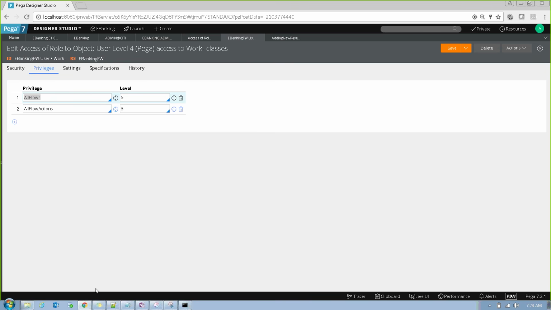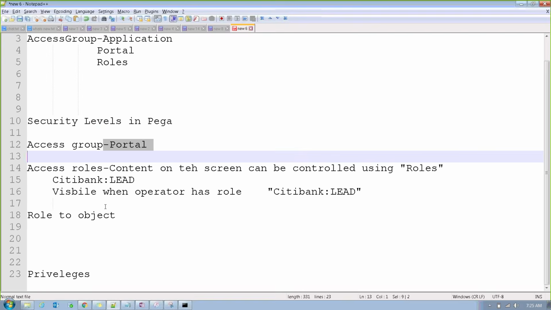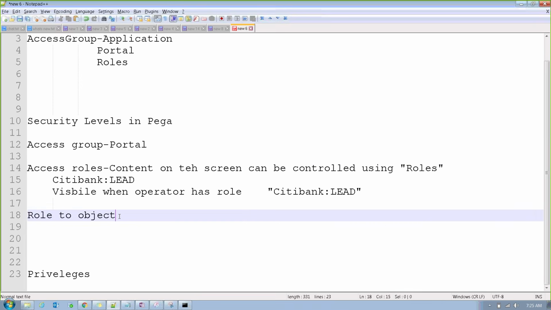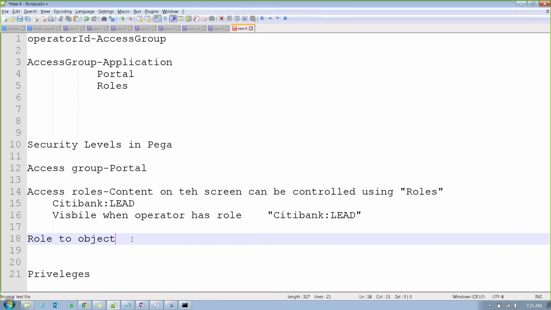So just creating a privilege doesn't do anything. You have to go and plug it in any of your rules, maybe in a screen, maybe in a flow, maybe in some other thing. You have to give it in the security tab, like I was showing you just now. Only then the rule will be restricted. Only for the people who have access, it will be displayed. Okay. So role to object.